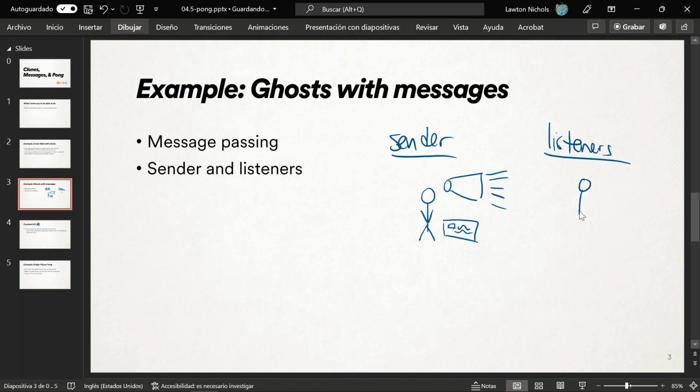And so any sprite who cares about that message will have their ears ready to go, listening for whatever message any sender might send to them, okay? Maybe this one's going to listen to the ghost show yourself message, and this one's going to only listen to the ghost hide yourself message, okay? There can be as many as you need, but that's the real life metaphor, message passing, where we have a sprite that is pretending to talk to other sprites, okay? So you got that concept of sender and listeners. And let me show you this working.